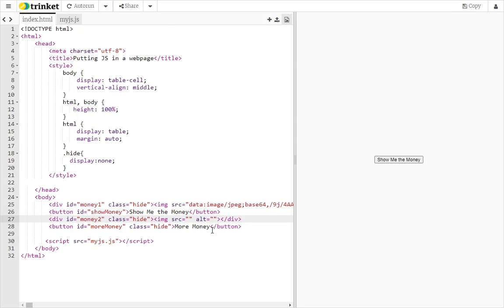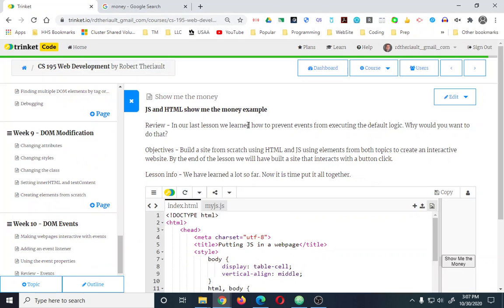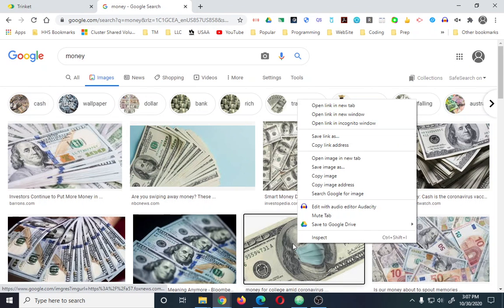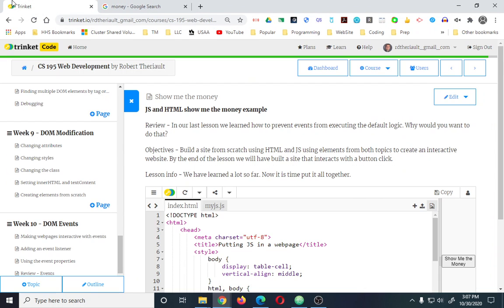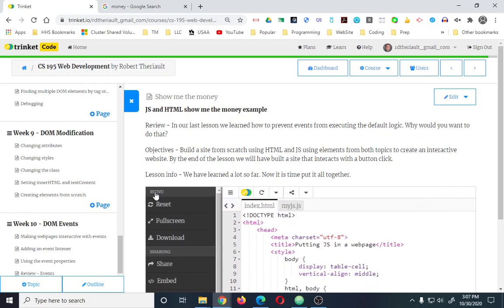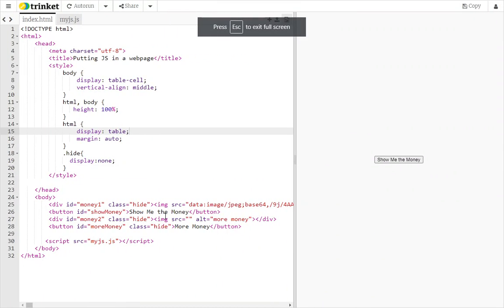And we'll put this as more money, and let's go find another image. I like this one, I find it humorous, so let's copy image, and then full screen this. Again, pause if you need more time to find yourself some money, and then come back when you need to.